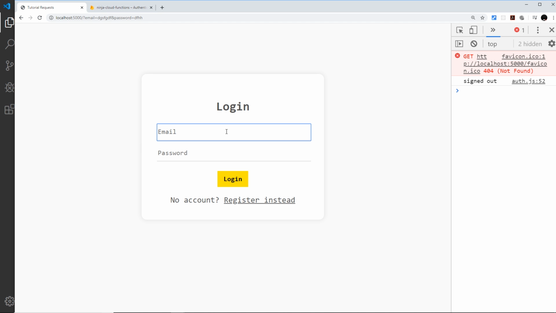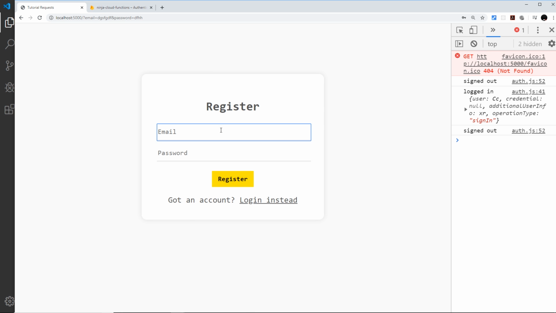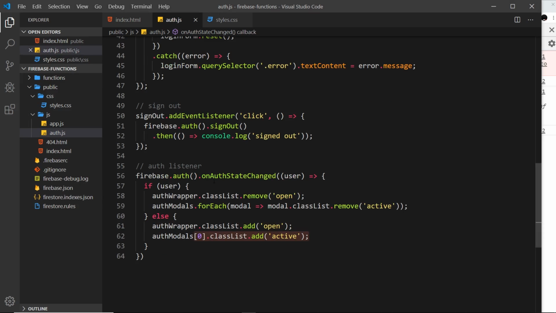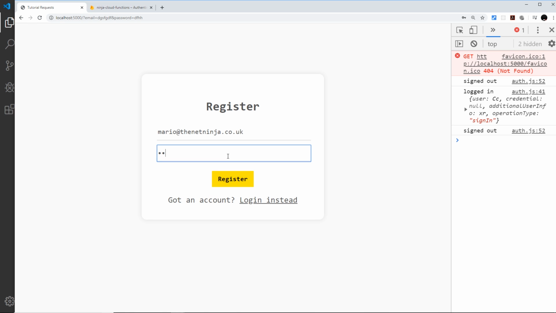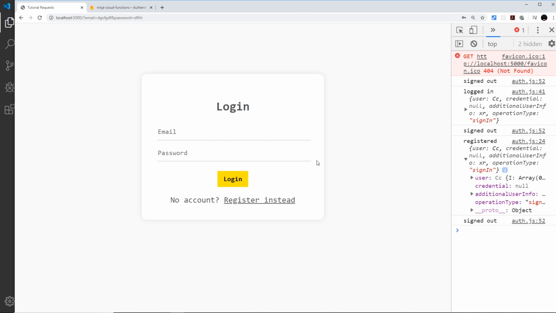Awesome. If I log in, so Sean at the netninja.co.uk and test123 should log me in and show me this. Sign out and I see this. Let's see if it works with register. So Mario at the netninja.co.uk, because when I register I also get a user back, and so this right here is going to evaluate to true, so it should hide them again. And test123 register. Now I'm automatically logged in again, and we can see that I've registered. This is the user logged in. Sign out, and I'm signed out again.